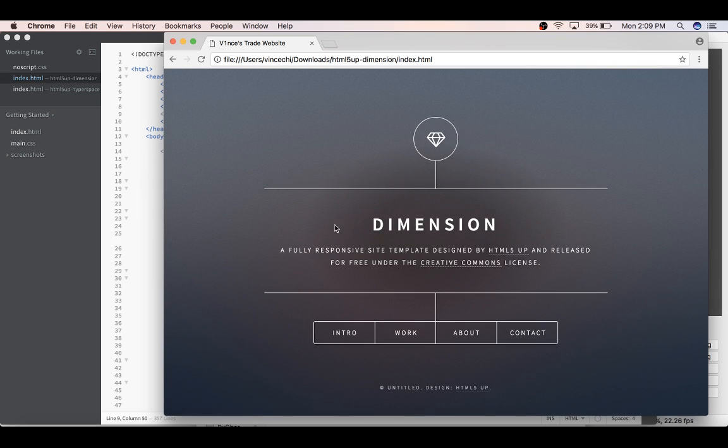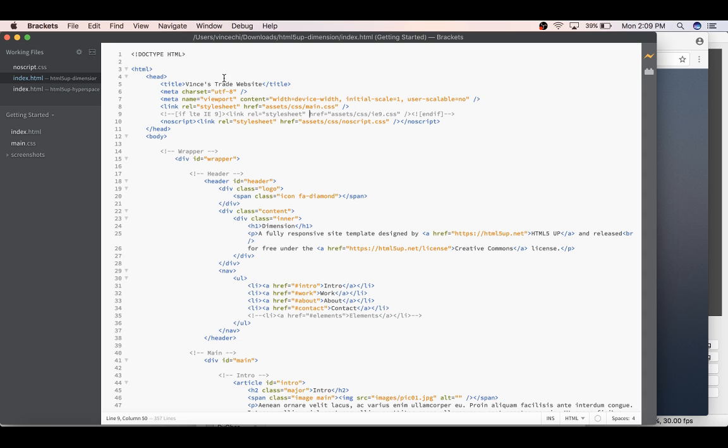So let's keep going down the page. I like this little emerald design here and how it's all centered. So I'm not going to change any CSS in this video. But next what I want to change is this Dimension thing. So we're going to go through, find where it says Dimension. It's not here. Div ID wrapper, class logo. Here it is, Dimension. And you'll notice it's inside this H1 tag.